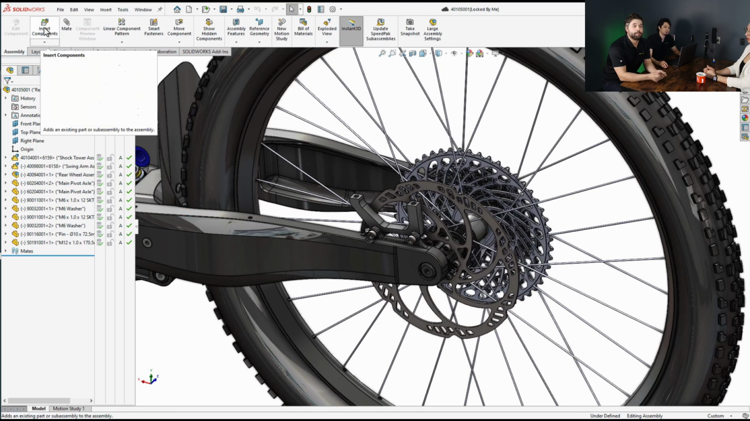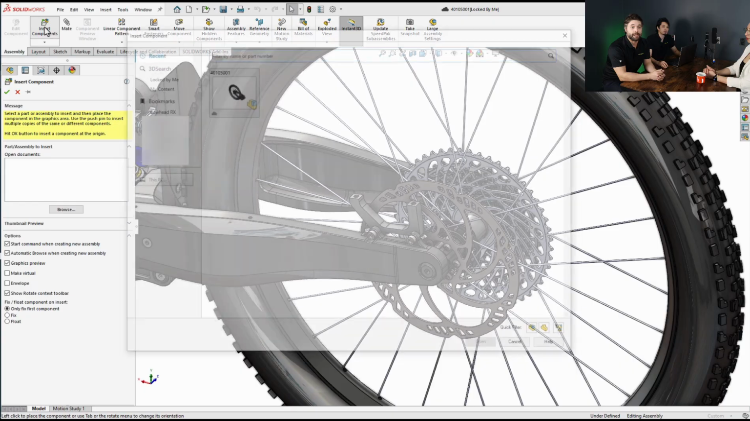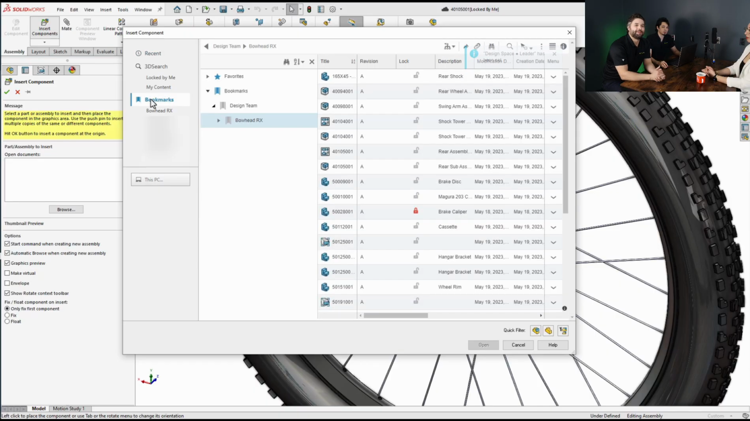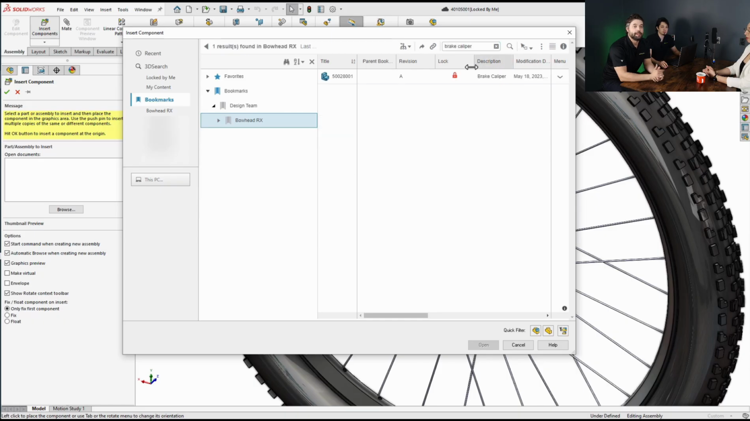The same insert components command that we've always used to add files stored either locally or in 3D Experience can be accessed like it always has been. Again, Bookmarks are there to the rescue to find what we're looking for. And you can even search within Bookmarks with any type of property that's found within the file. This lock over here indicates that someone else has locked that file, but it's not a problem. We're not needing to make any changes to that file right now.